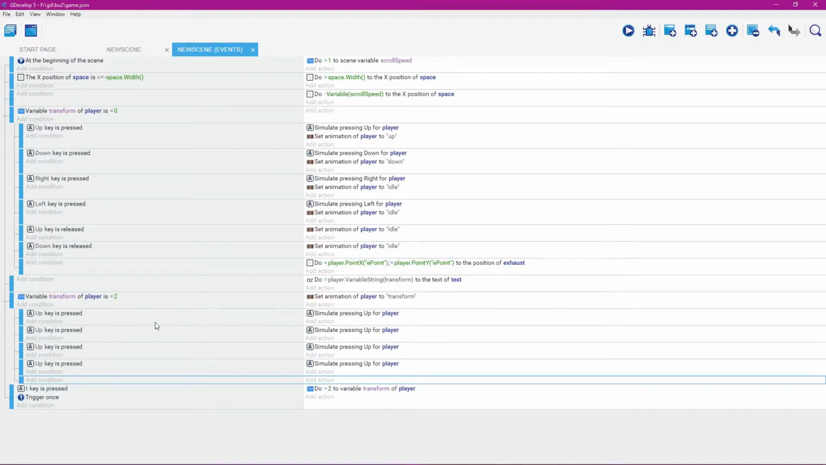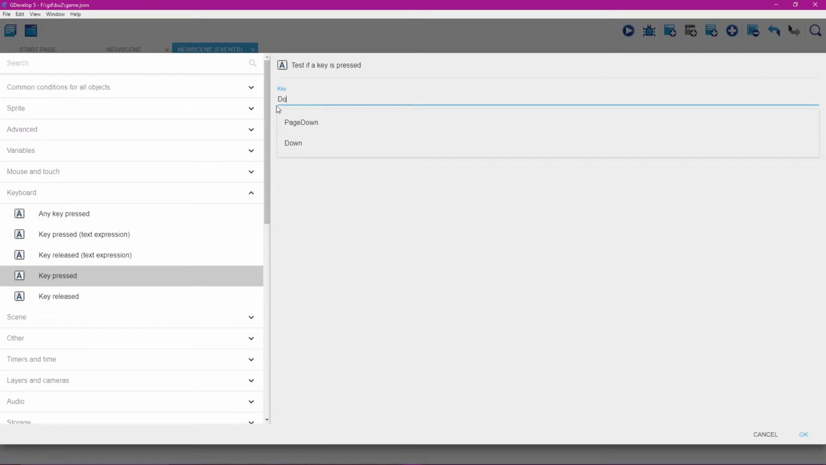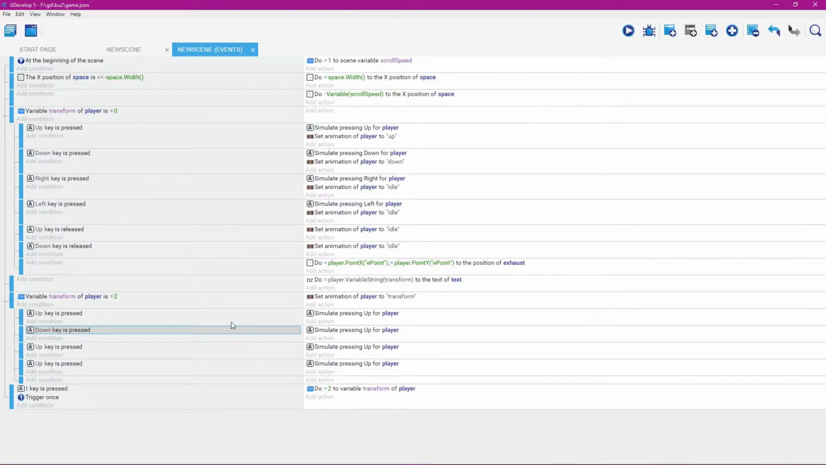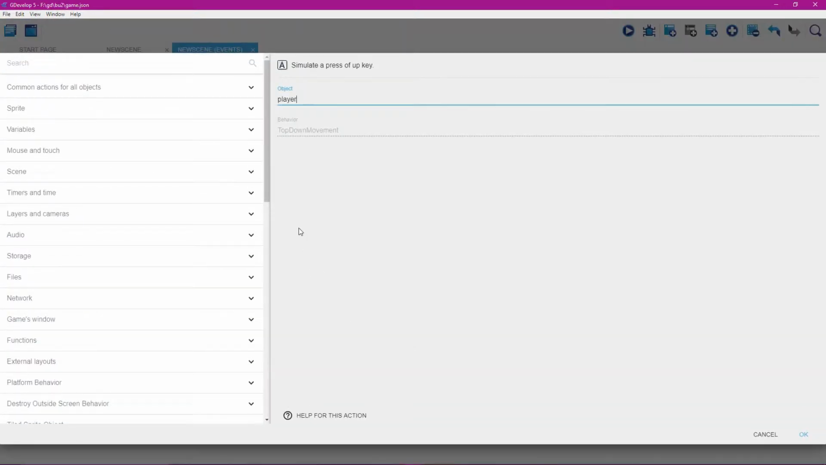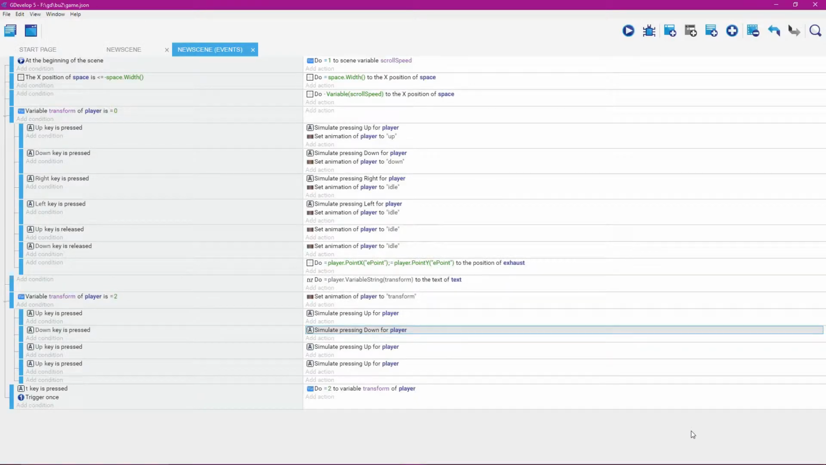Okay, the reason why we just copied the same thing is because this is very easy for us to change. So we can double click here, capital D, down. We'll then click OK. So with this set for down, this is still saying simulate up for players. So we'll double click here. We'll scroll down here and then we'll select simulate down key press. Then we'll click OK.